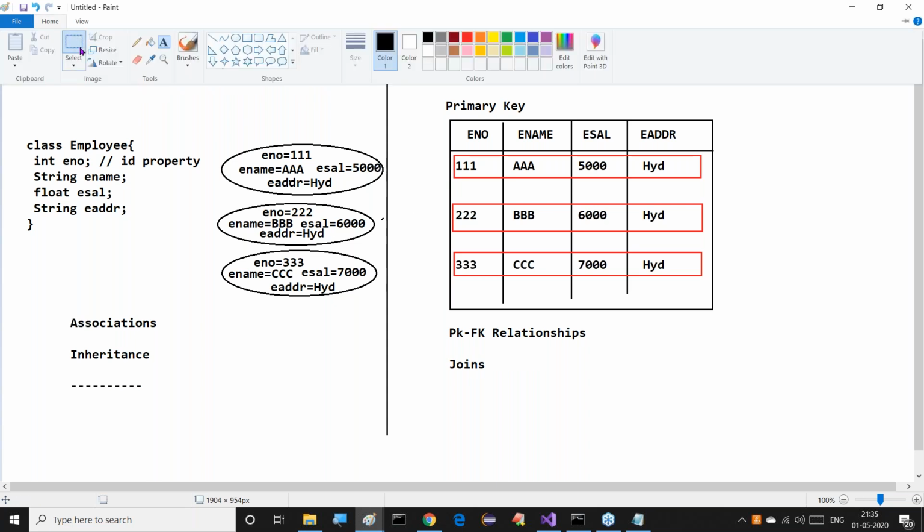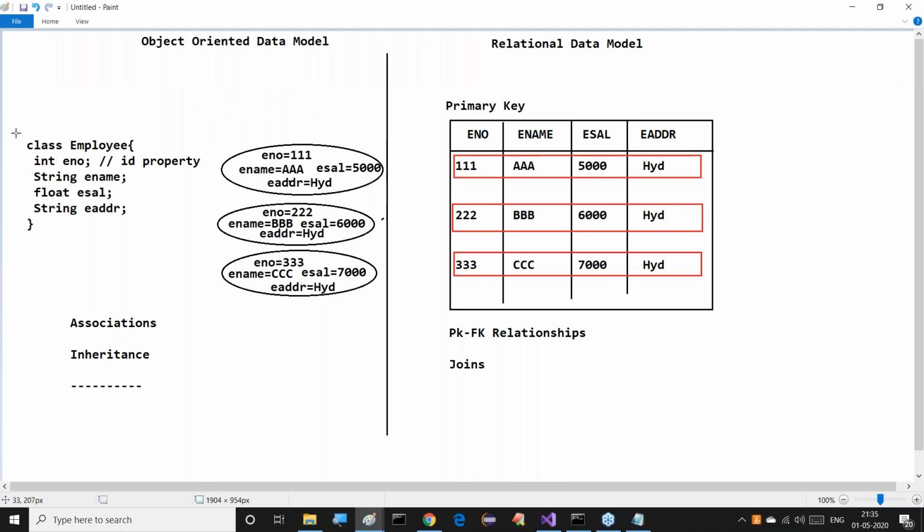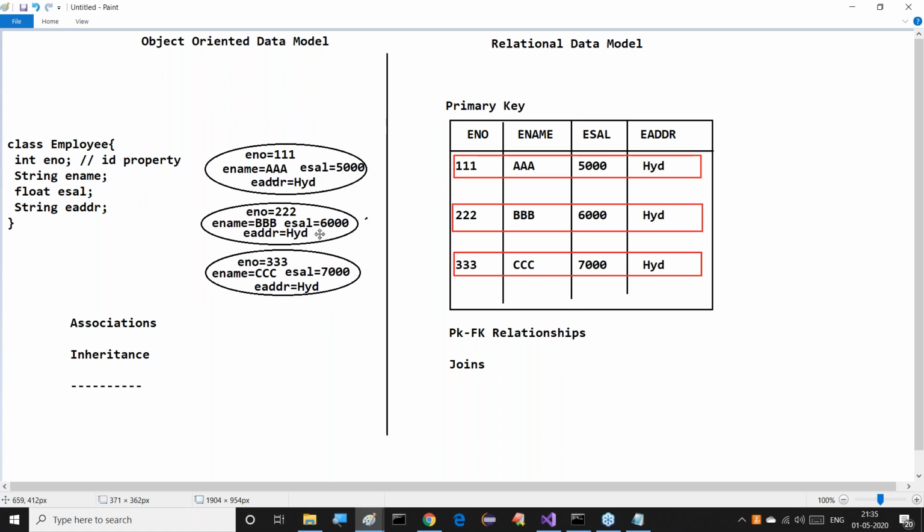If you observe this total scenario, what clarity are we getting now? Data representation approaches are different in the object-oriented data model and in the relational data model. Both are not the same. Because of these two different data representations, some mismatches are identified between the object-oriented data model and the relational data model. Right, sir?